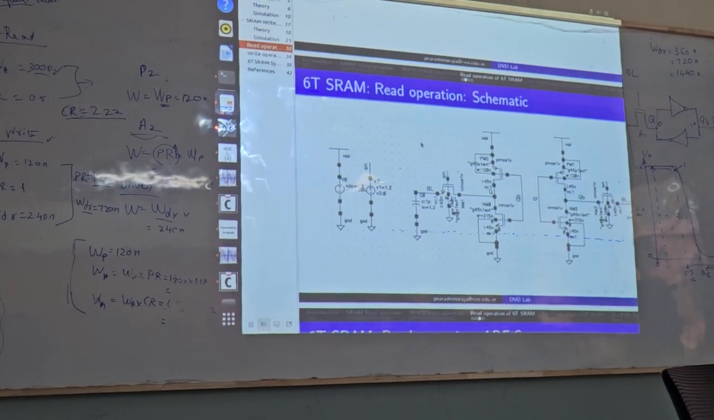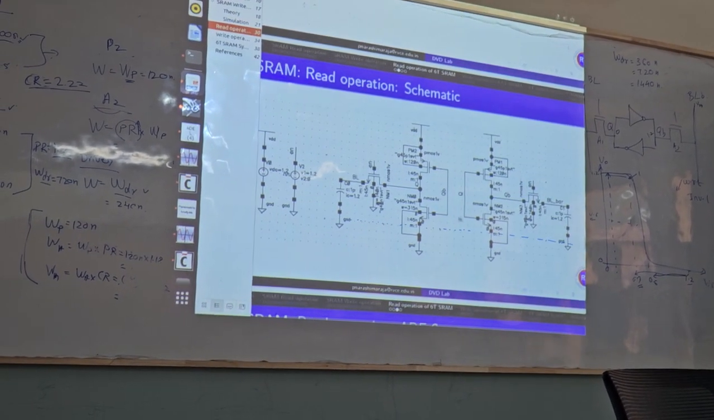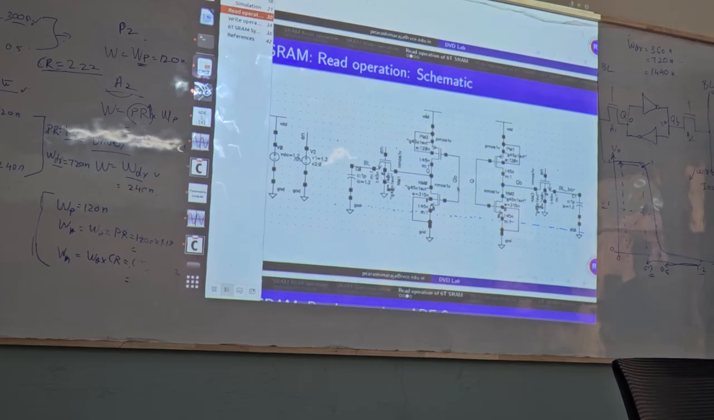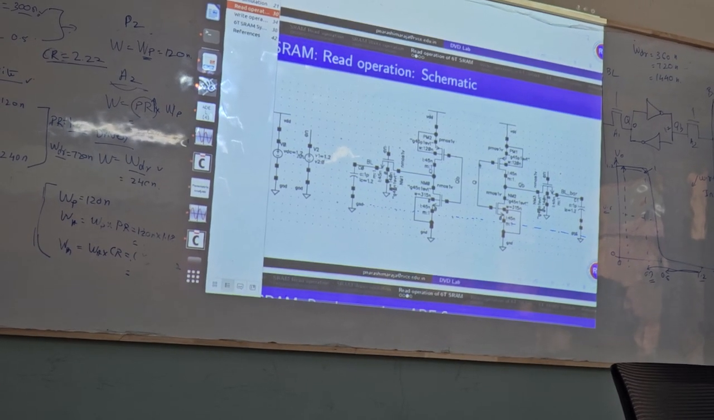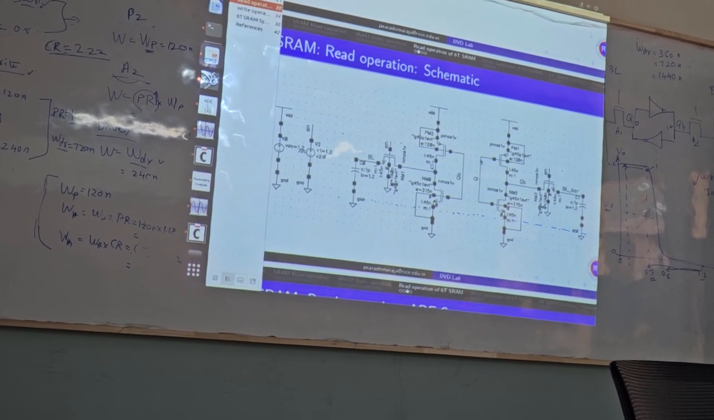So this is the complete schematic of your 6T SRAM. So now I want you to complete this particular task. The remaining thing you can go through the manual.